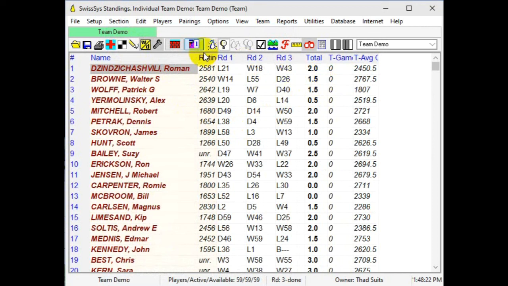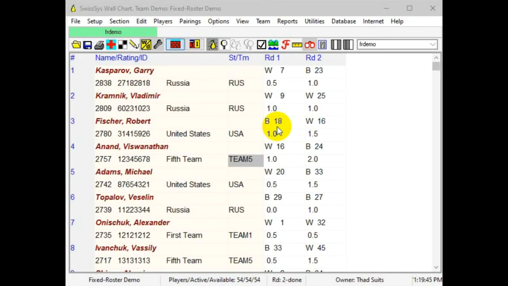The second type of team tournament is called fixed roster. A lot of what I said about the individual team format goes for fixed roster too, but in a fixed roster event, each team has a set number of players and teams are paired against each other rather than as individuals. So the top player on Team A plays the top player on Team B, and so on down the line, with the bottom player on Team A playing the bottom player on Team B.